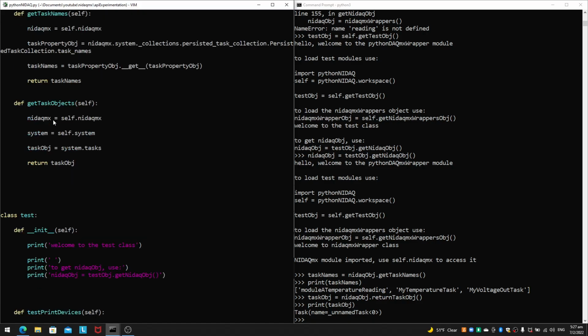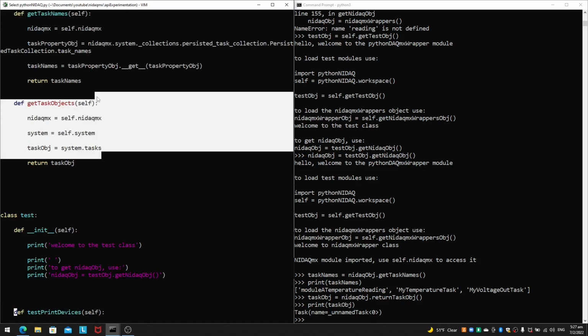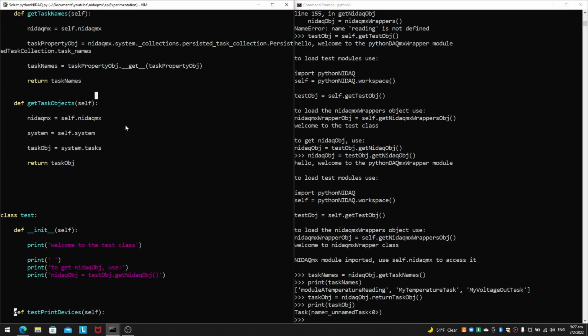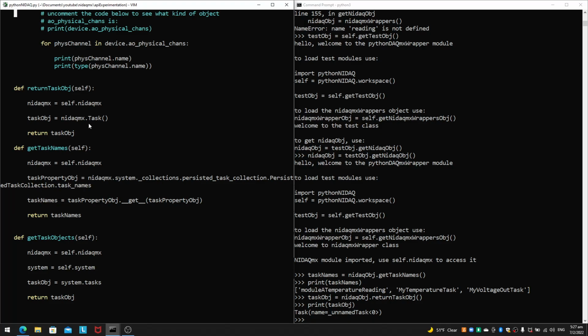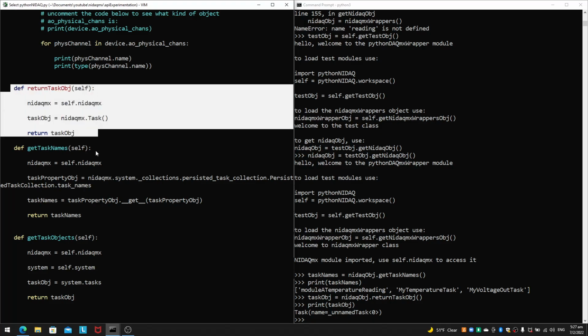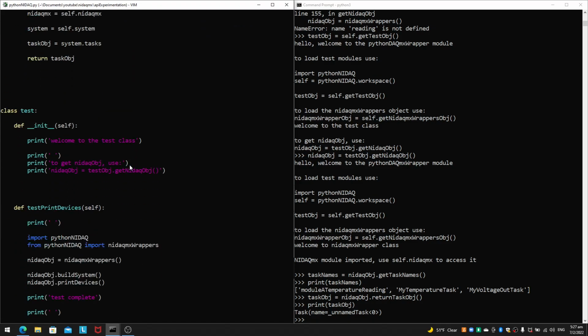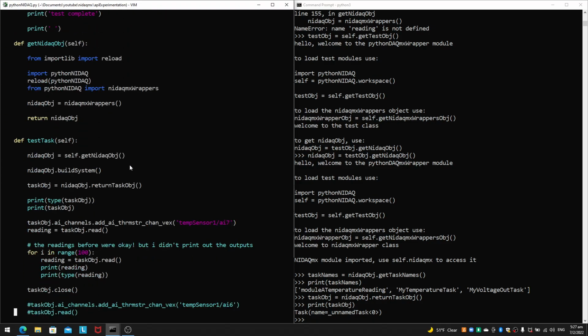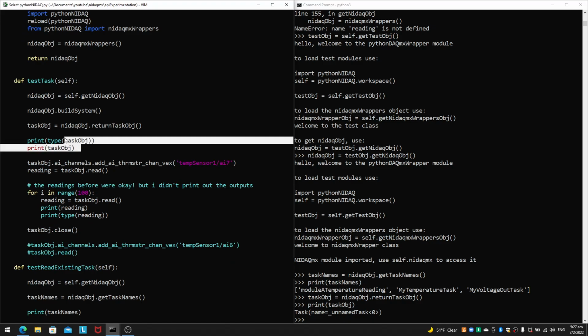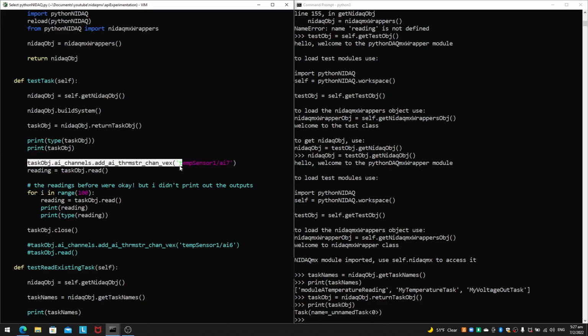So if you take a look here, get task objects, or rather return task object. Return task object is this one. It's just creating an empty task. So what happens with this empty task? We print the type of the task object, and then we print the task object itself, and then I add a thermistor channel, temperature sensor 1 AI7. This one is manual.